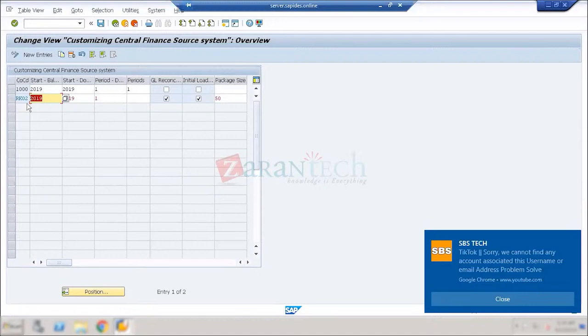Once you have all the balances in the target system, then I'm going to do the actual FICO replication from the source system to the target system. Now the target system is in sync with the source system. Whatever balances I see in the source system, the same balances I now have in my target system. Here it is $1 million and here it is $1 million. Now both the balances are matched. After the balances are matched, I will do the actual replication of my financial transactions from the source system to the target system.